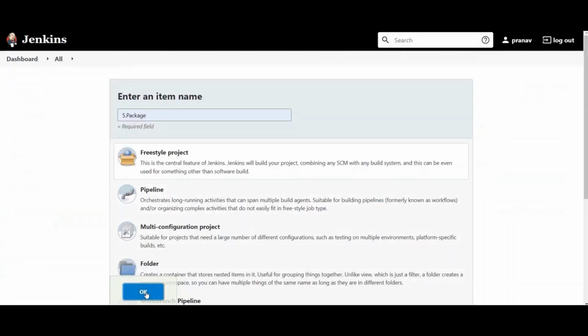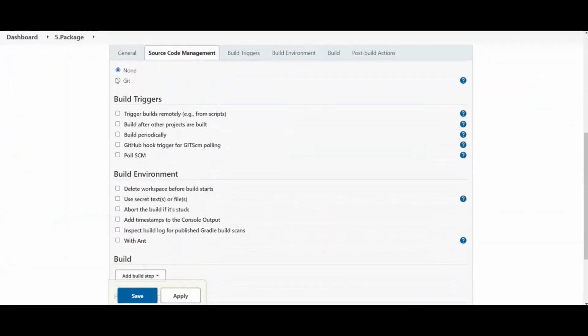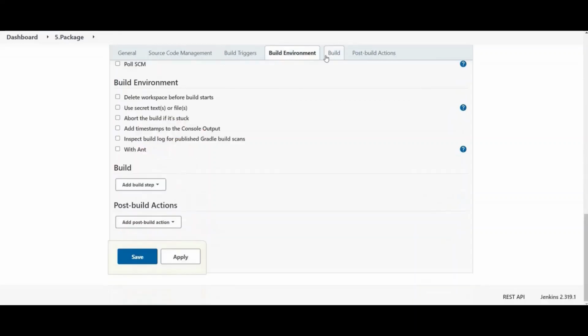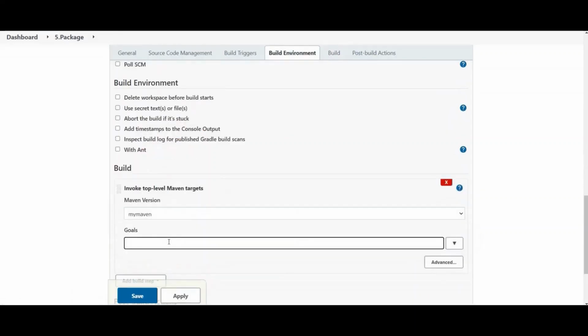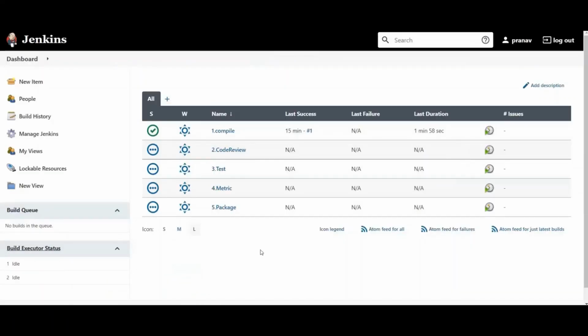Freestyle project, OK. Source code management. Select Git and paste the URL. Go to build, select invoke top level Maven targets, my Maven and the goal for this will be package. Save it. Now we have successfully created all the 5 jobs. Now let us automate the jobs.